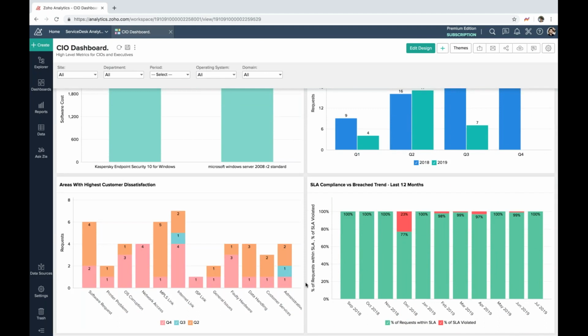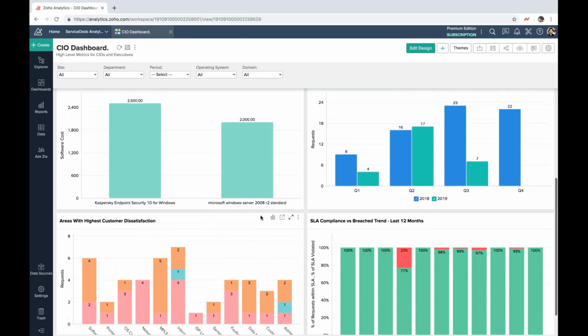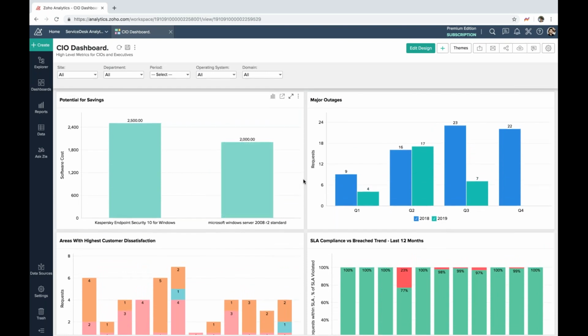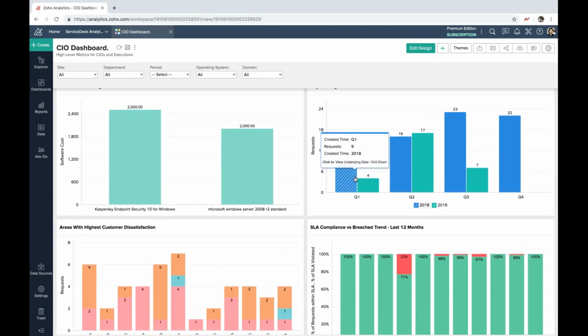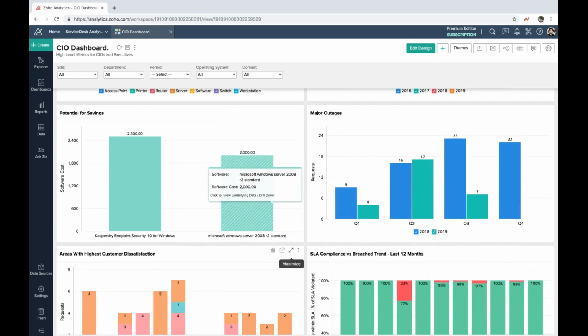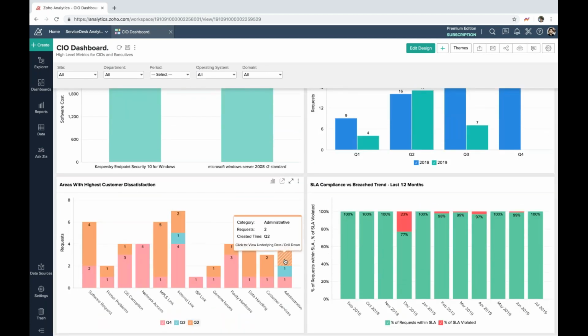As a CIO, if there are areas where my end users are not happy, I would want to know information about that. So the areas of highest customer dissatisfaction report helps highlight those areas where the quality of service definitely has to be improved. Now, most of the metrics on this dashboard give you the absolute number: the absolute number of major outages, the absolute amount of money that was spent, or the absolute number of requests where customers were not very happy.